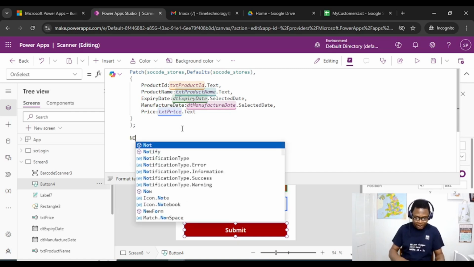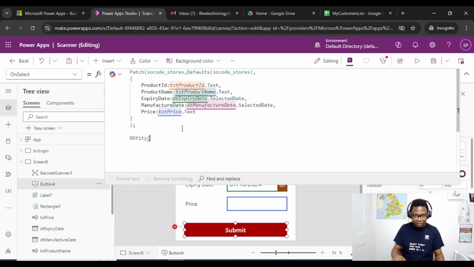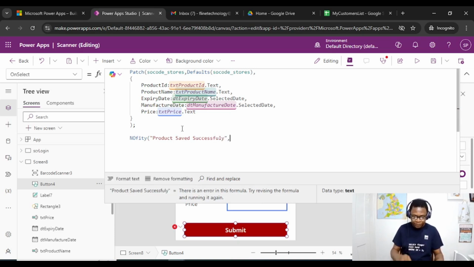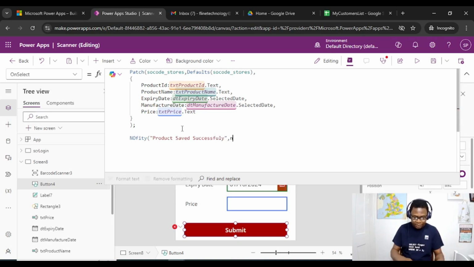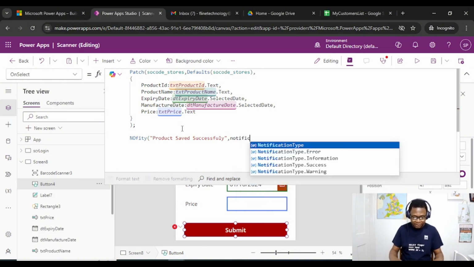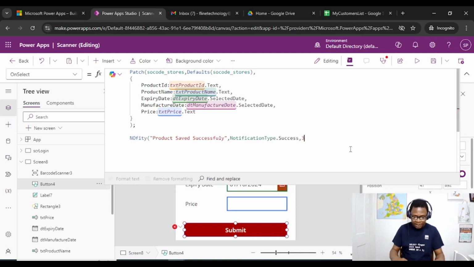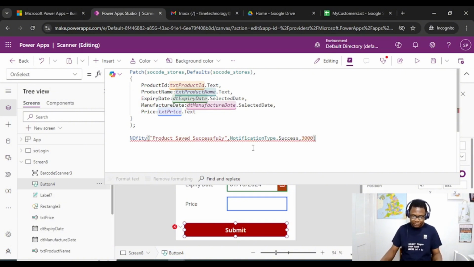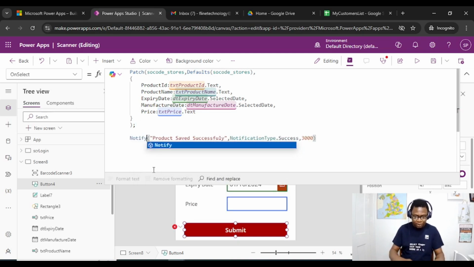Great. And let's notify: product saved successfully. Notification type success. Display that for 3 seconds. Perhaps it's case sensitive. Notify. No. Notify.